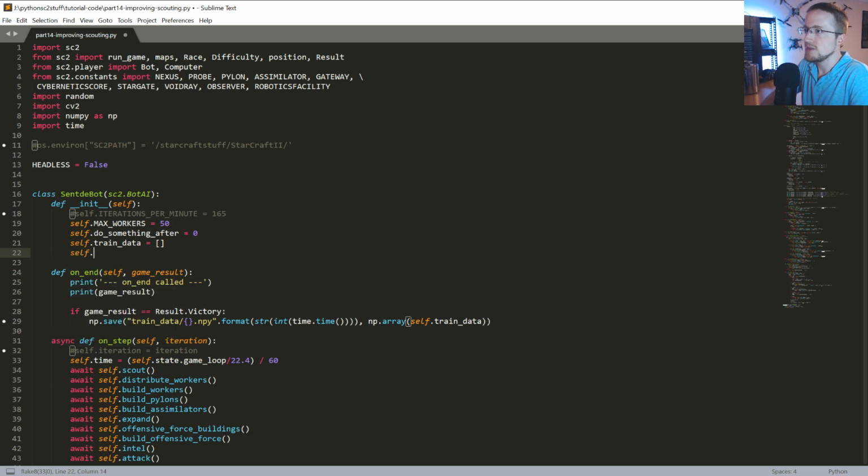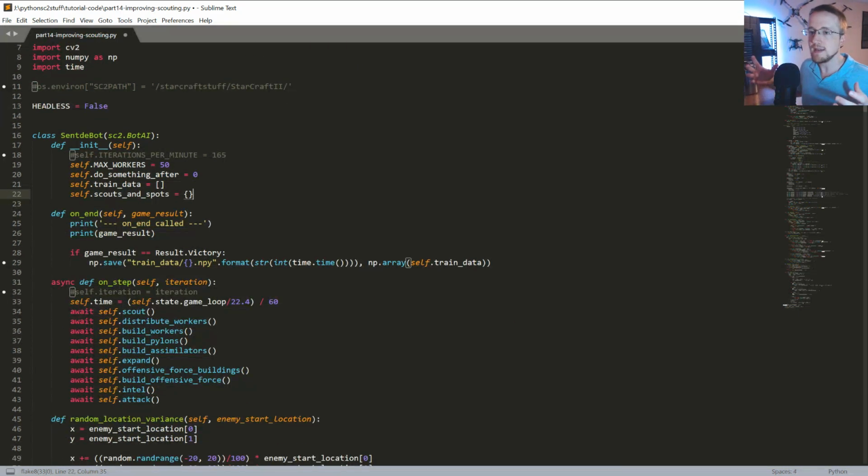So first of all, we're going to do self in the init method, self.scouts_and_spots. And that's going to be a dictionary that tracks the ID. All the units have this attribute of a .tag, and that is a sort of unique ID to that unit. So we're going to use that and store into scouts_and_spots that ID tag and the location of that unit, so we can keep track of where our scouts are. And then when they die or whatever, we can iterate through things and remove the scouts that no longer exist, and then we can have new scouts fill their spots and stuff like that.